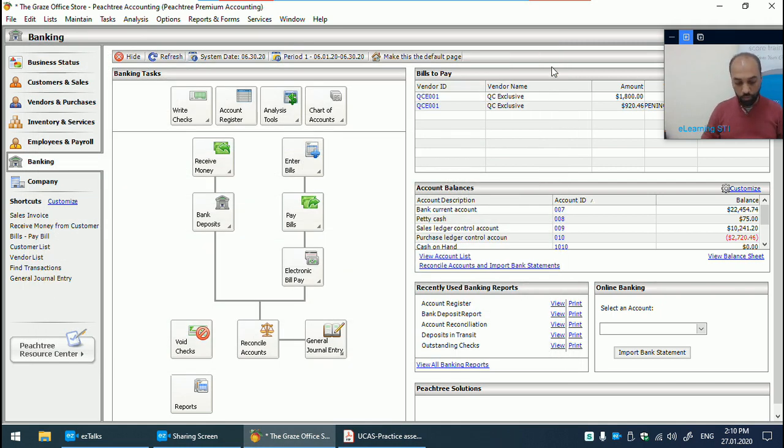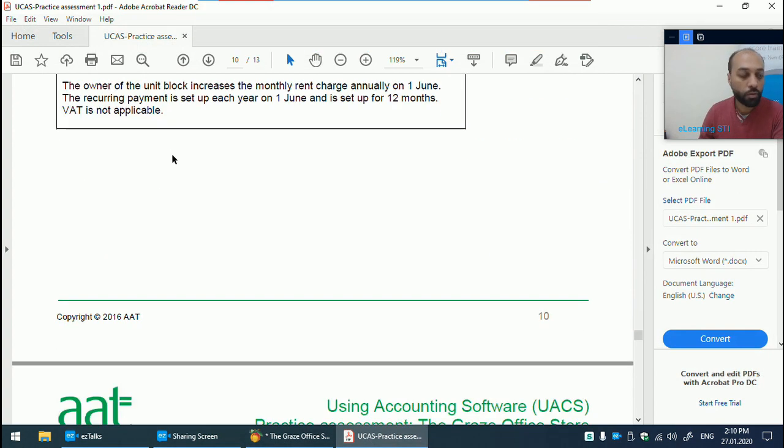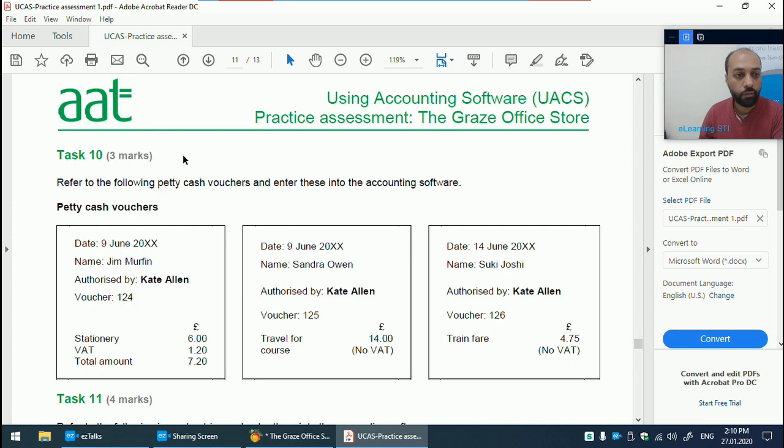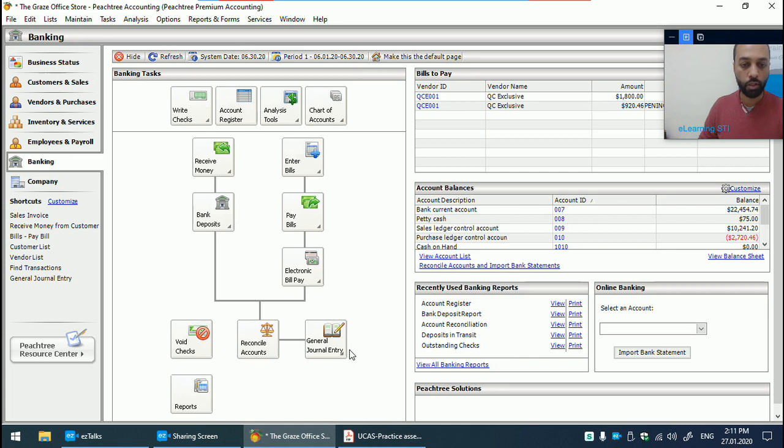Now, task 10. We have petty cash vouchers. The petty cash vouchers are what? Small amounts we paid for small transactions. Now, we have the petty cash number here, which is the voucher number, and the stationery description and the badge. Some of them don't have that, so it is also easier. So for the petty cash we are also going to use the general journal.